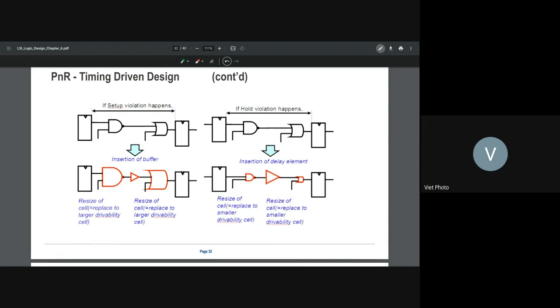And then there's another one: they can increase the size, right? You increase the size so that it can drive further, like a longer wire. So there's a couple of ways. But increasing the size of the cell is not the best solution, because there's a certain sweet spot.